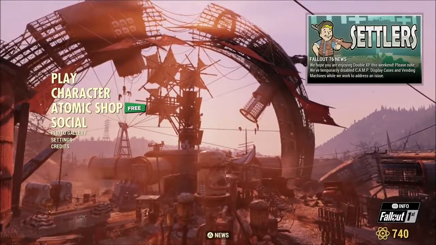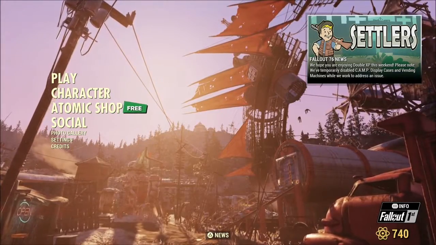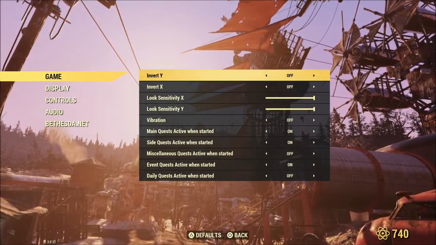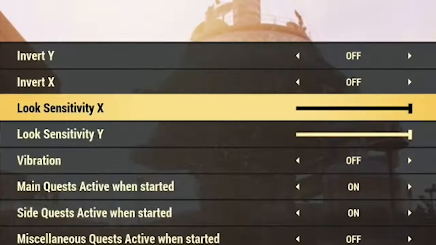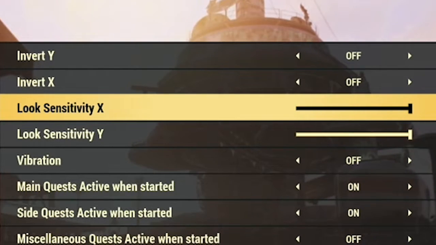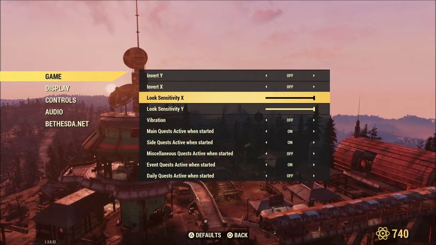First things first, when you get into the game, you're going to go immediately down to settings. And you're gonna go to game, and in game you're gonna see the look sensitivity X and Y. Bump that all the way to the right, so all the way maximum, as far as it will go. By default it's probably in the middle or something like that, so just put it all the way up.